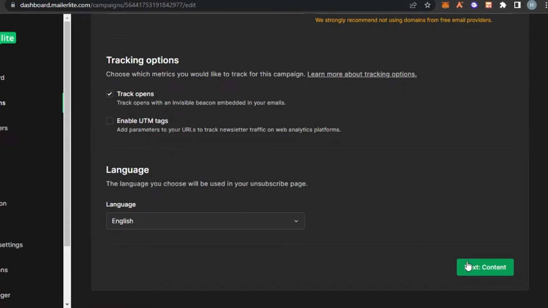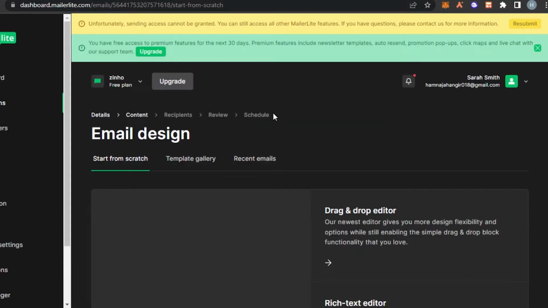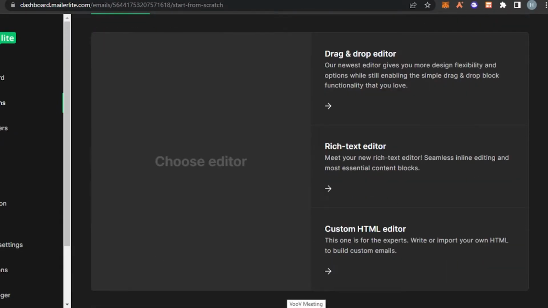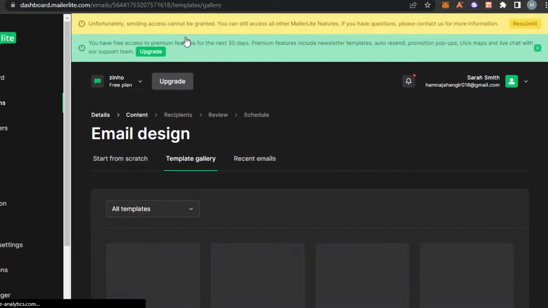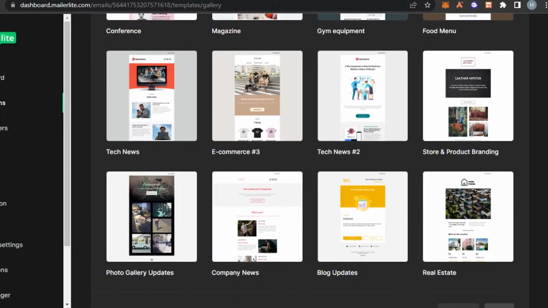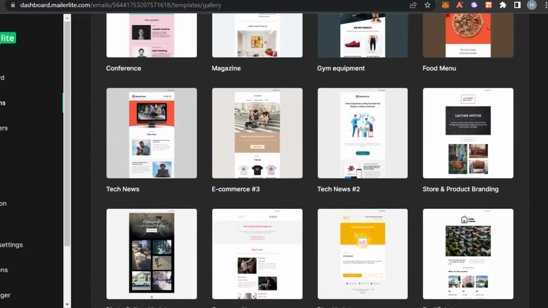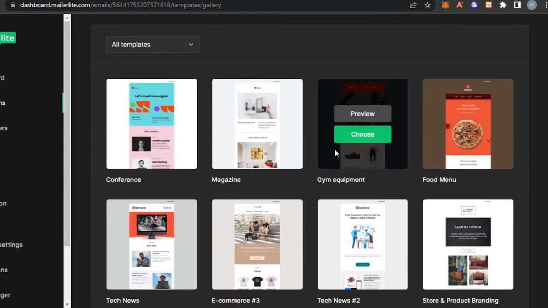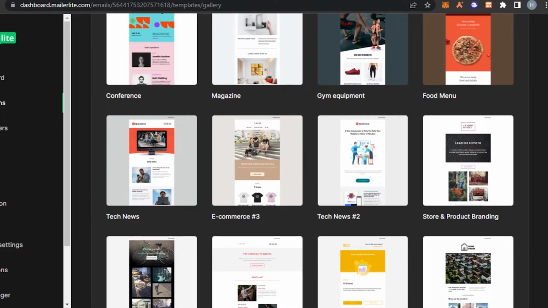Simply click on next and it will take you to the main editor where we simply edit our email. And this is where I will be able to add the content. So we can start from scratch or we can go to a template gallery that is available on Mailerlite. You can see right here we get a lot of cool email templates right here, and we can search from them and we can select.